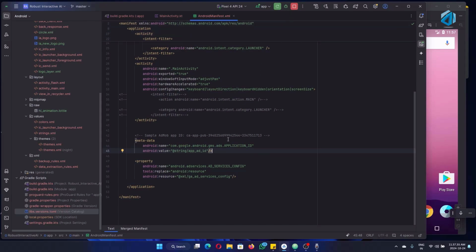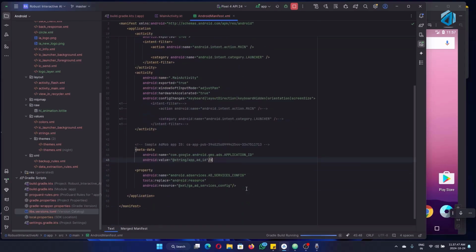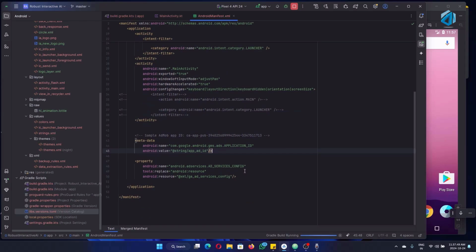After you paste this, you don't need to sync it. Just rerun the app and let's see if we can launch it this time. So the Gradle build is running again, and I hope this time we face no issues. It's still running.